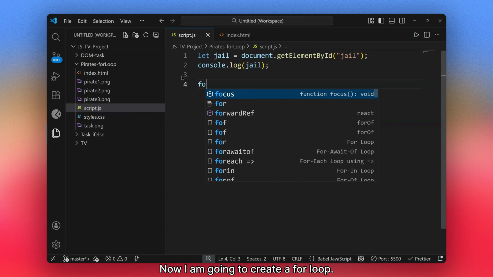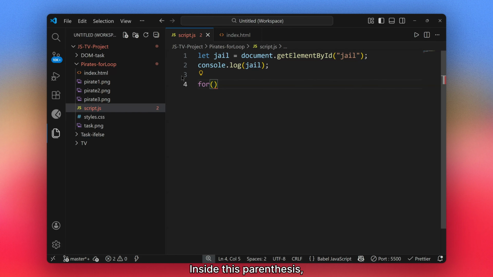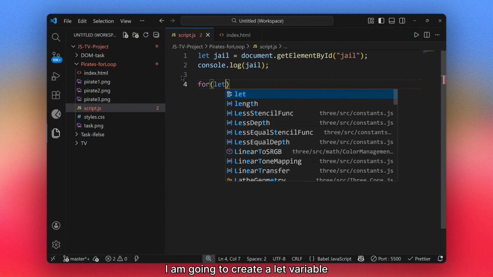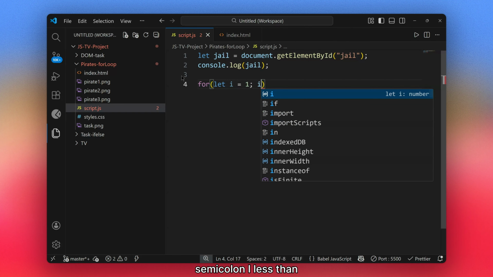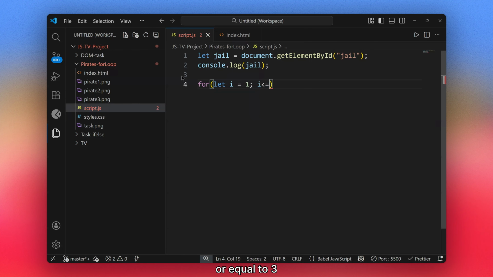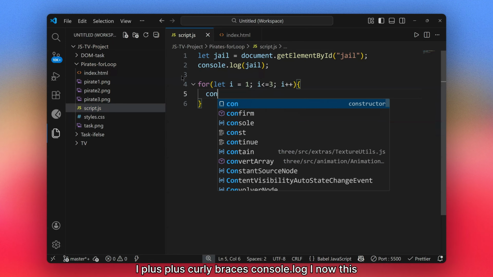Now I am going to create a for loop. Inside this parenthesis, we have to create a variable. I am going to create a let variable, and this variable is going to have the name i. We are going to give an initial value of 1 and then semicolon, i less than or equal to 3, and then semicolon, i++, curly braces, console.log(i).